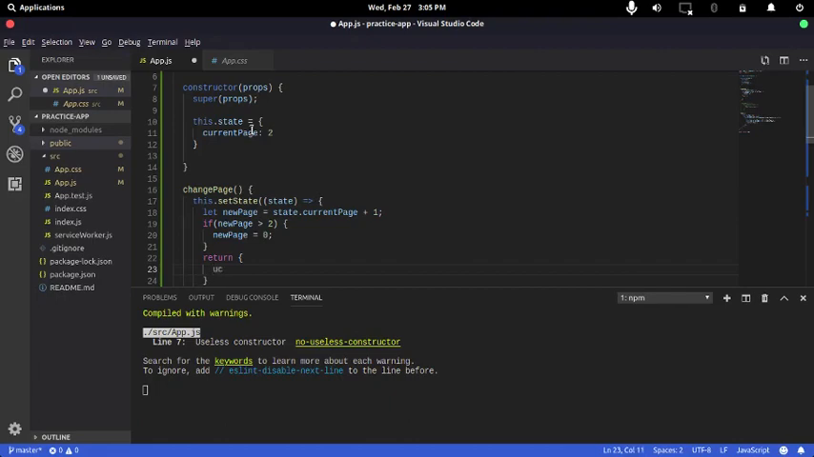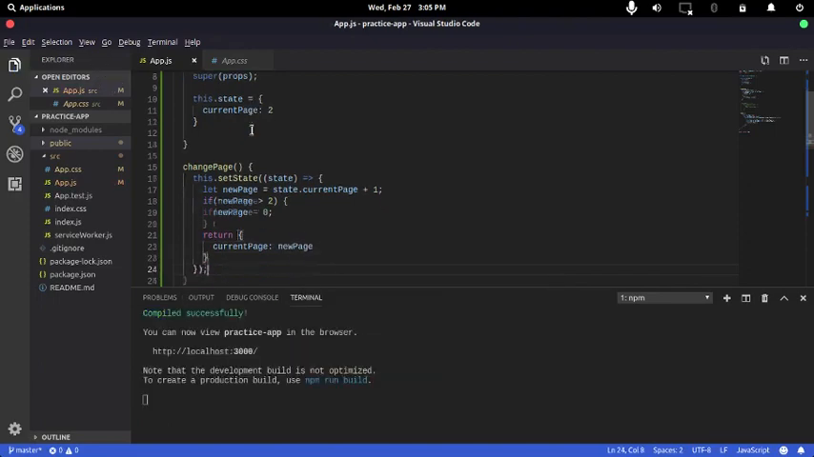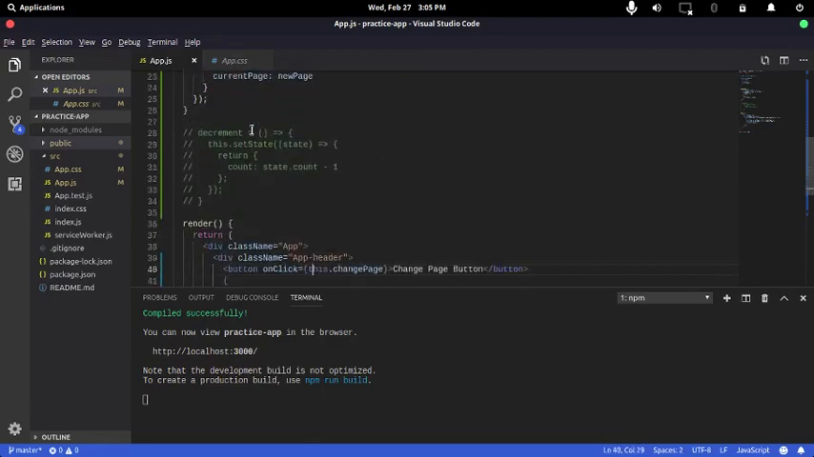So current page is new page, and if I save this, this will work. But now I need to have a few changes. What I want to do right now is make an intentional bug. So let me show you how to make an intentional bug.